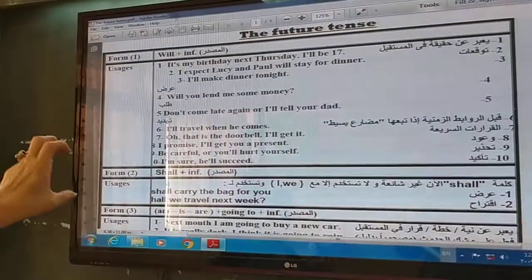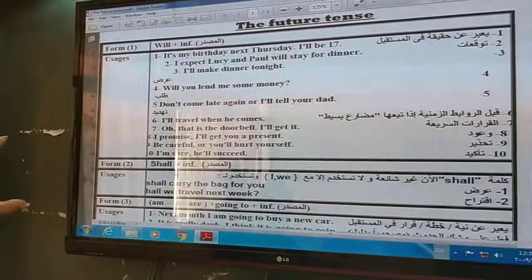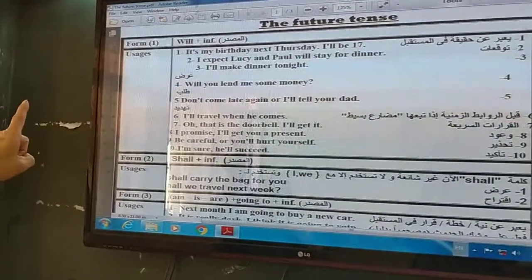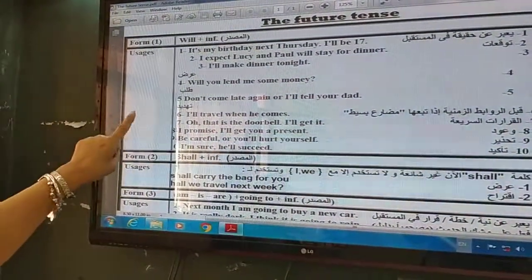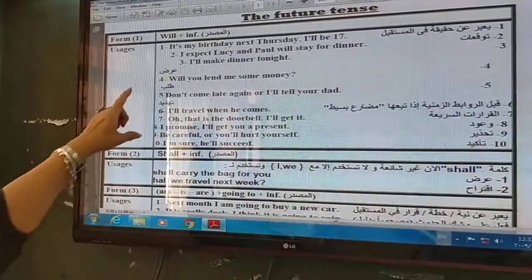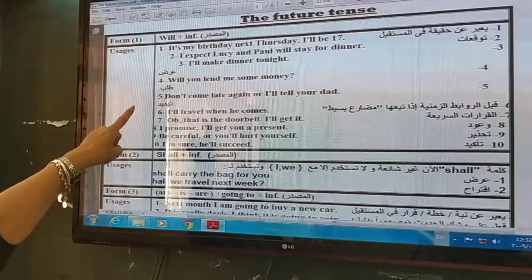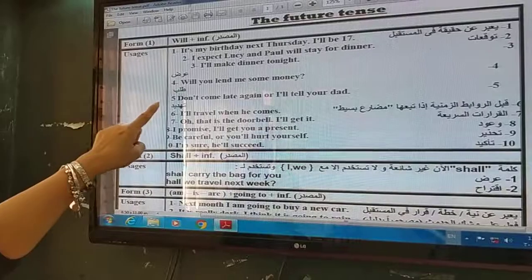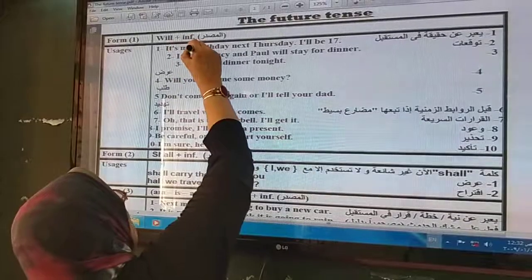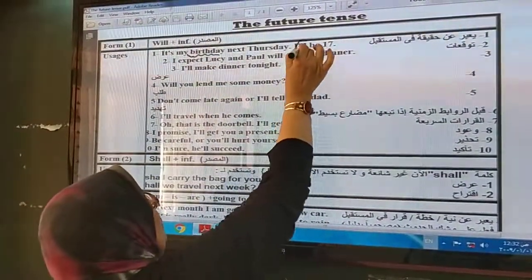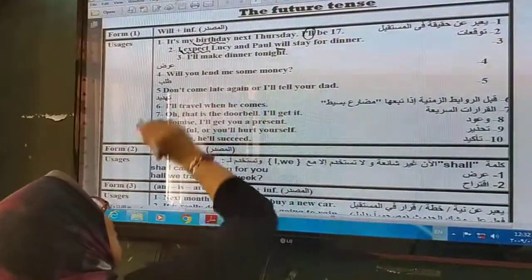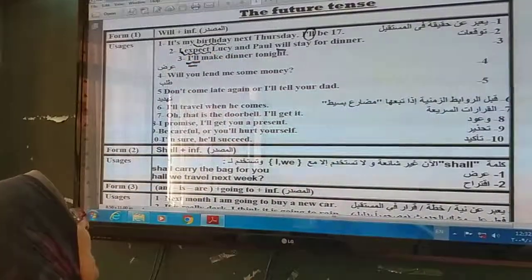Now I'm going to summarize the lesson by showing this photo on my screen. We are going to talk about will plus infinitive usages. It's my birthday, so this is a fact about the future: I will be 17. When you have the word expect, you are going to use expectation, you will use will. So when you say my birthday, it's a fact, so we use will. When you have expect, you use will. Or with the offer, I will make you, this is an offer.